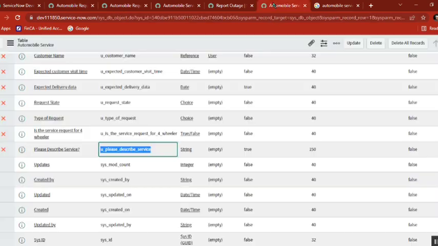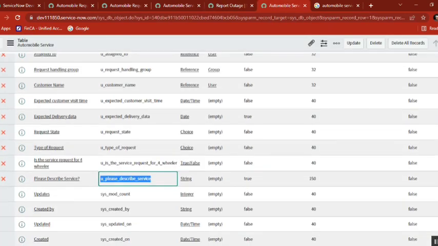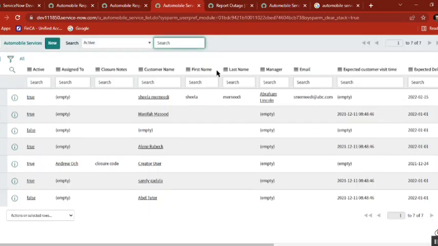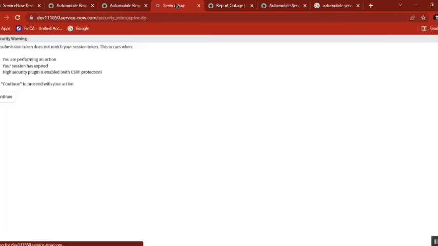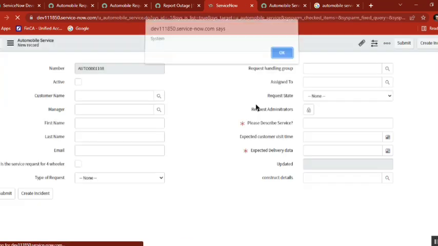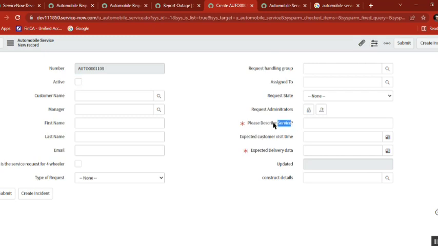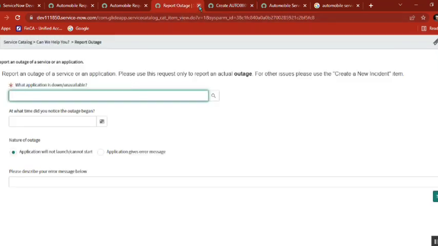If I say description, maybe I can open the automobile form also. Yeah, so the description field is for this one. If I write something from the catalog record producer, that value should come here. So this is the description, and the remaining is not required.